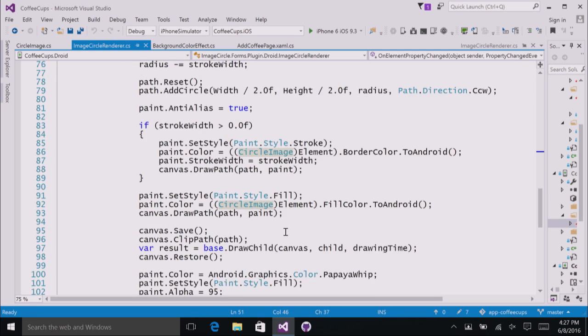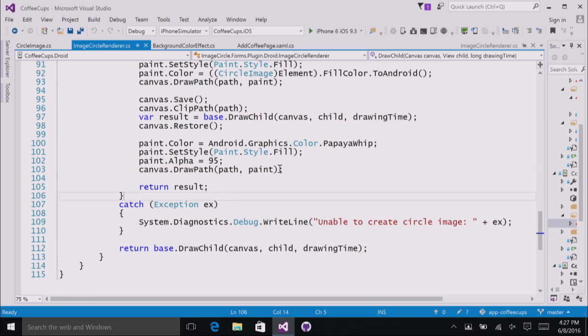Actually, one of my favorite things about Android is displayed here is that anytime I want to use a default color, I have the option of using Papaya Whip, which is everyone's favorite Android default color. So anyways, Android can be really delightful.